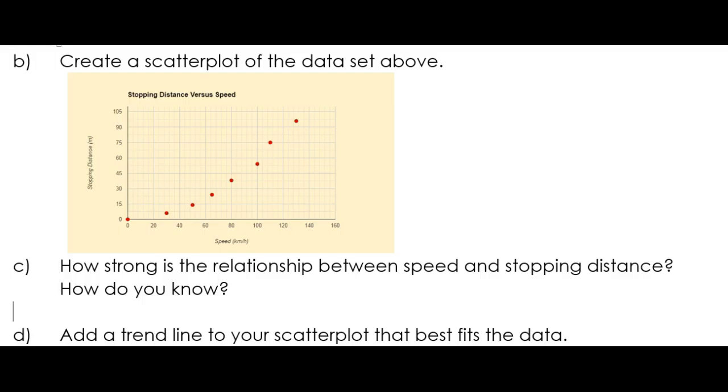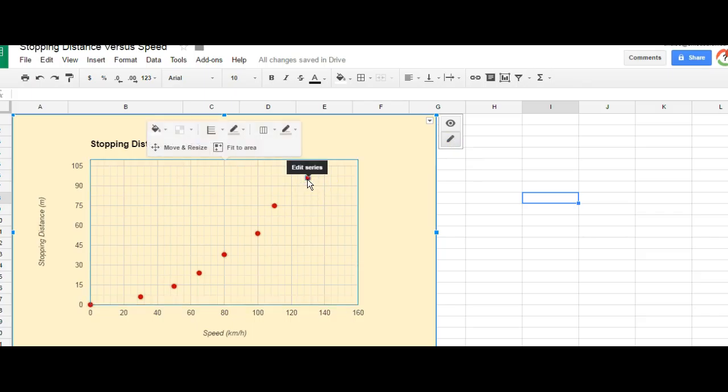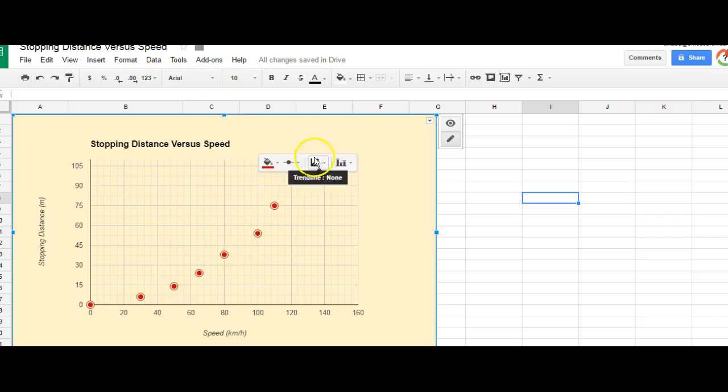So part D of this example asks me to create a trend line. So I'm just going to quickly move over to Google Sheets for a second here. Here's my graph, and I want to add a trend line. There are different ways that you can do that. I'm going to use this quick edit mode, which I didn't talk about in our last video. And when I do that, if I click on the data series, you can see this little arrow here, and you'll see trend line none. That's because I don't have a trend line.